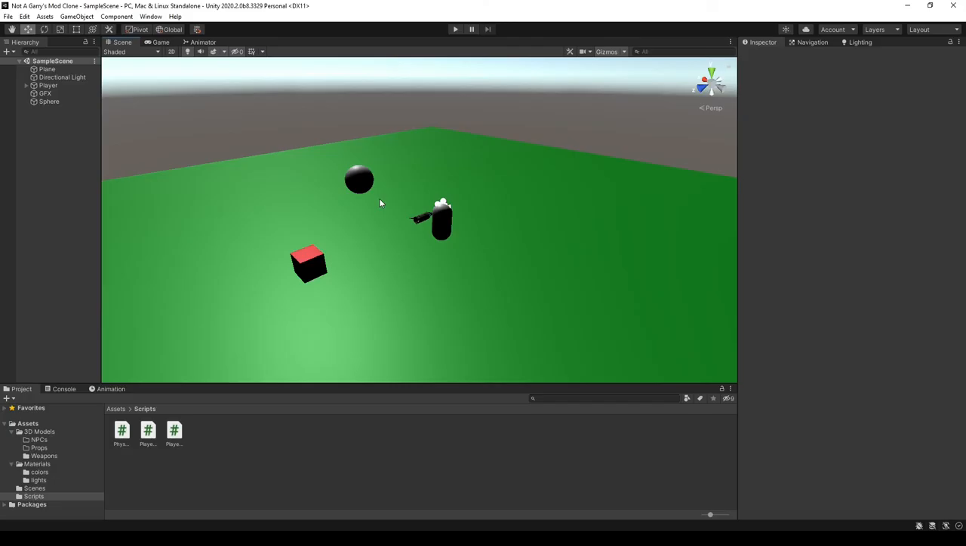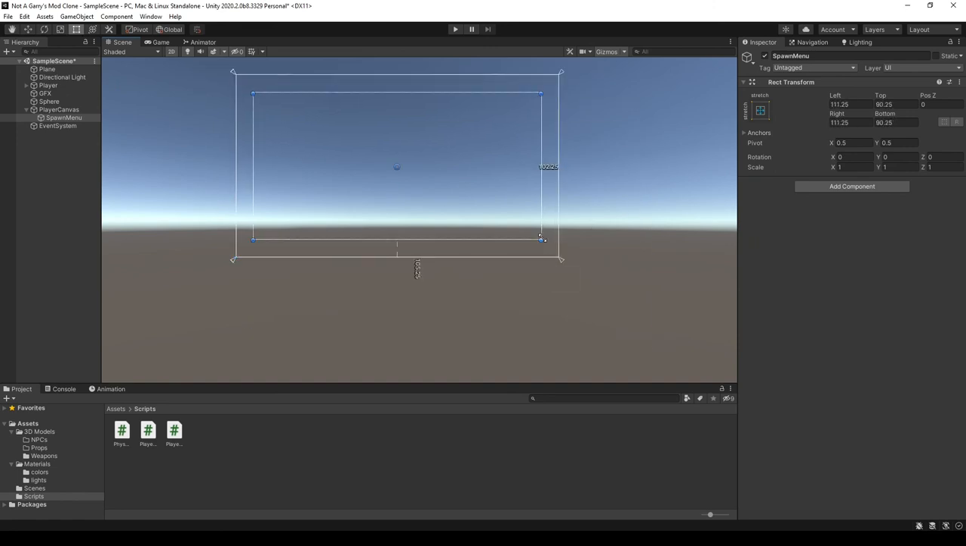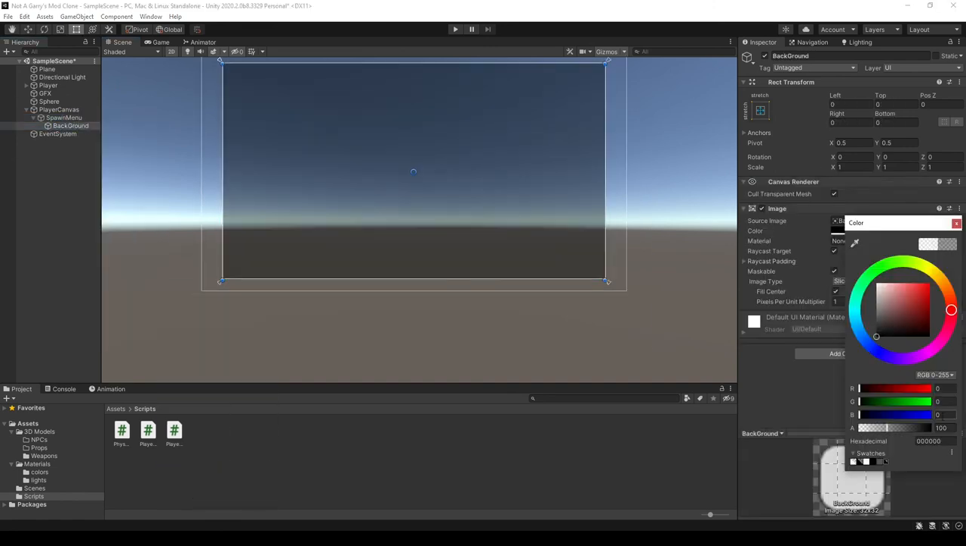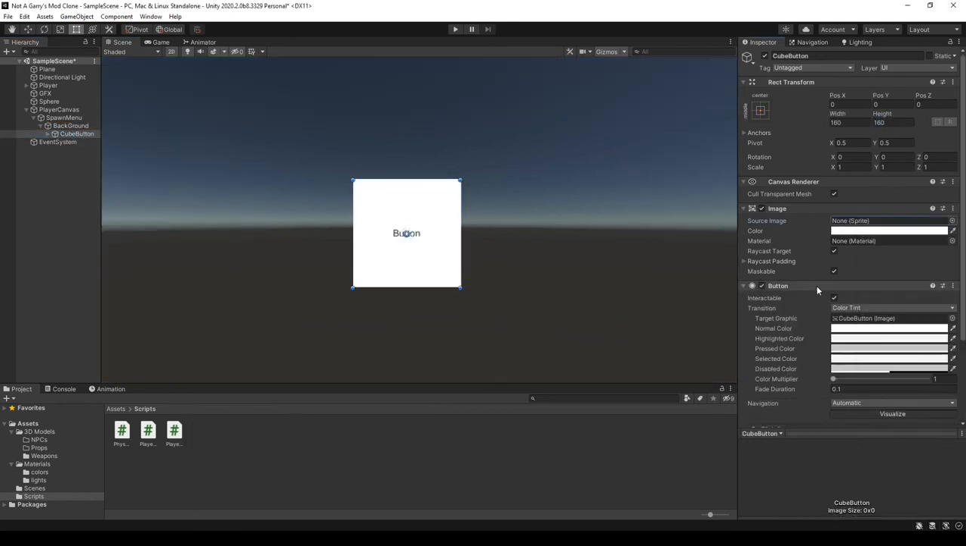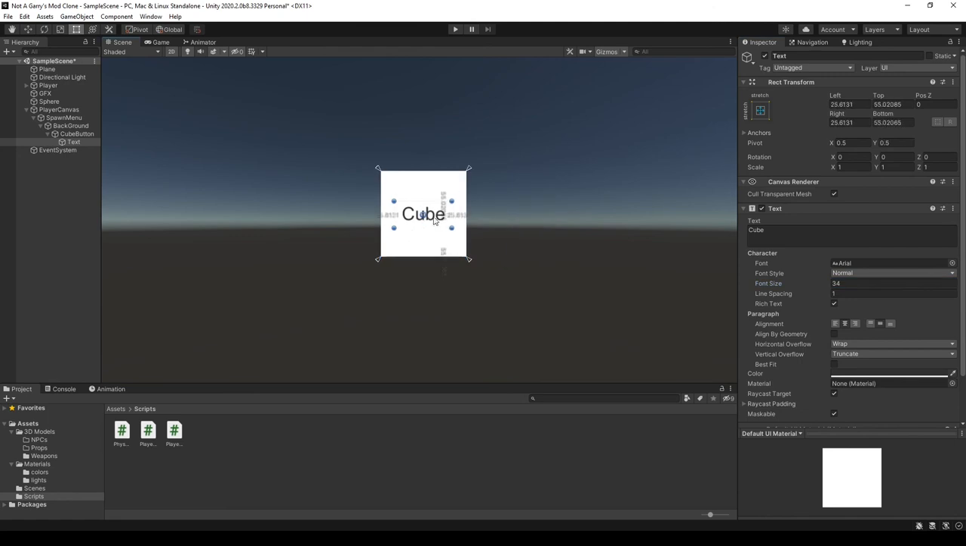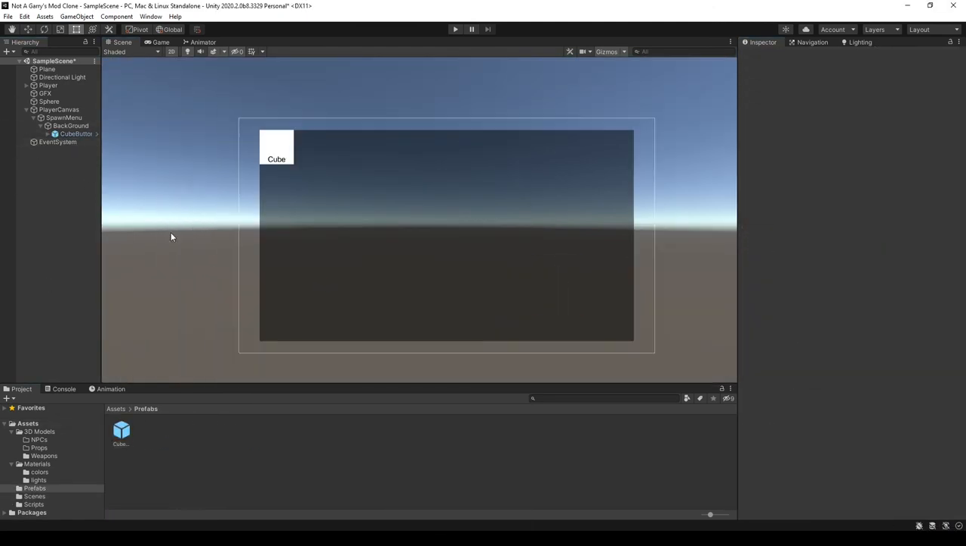Setting up the spawn menu was simple. I just created a new canvas and a new panel. I set the panel color to black so the button stood out a bit more. I added a button and made it square and also increased the size. I wanted to add images to the buttons, but I later realized it would not have been worth the time. So now we have a button that says cube, but right now this button doesn't do anything.